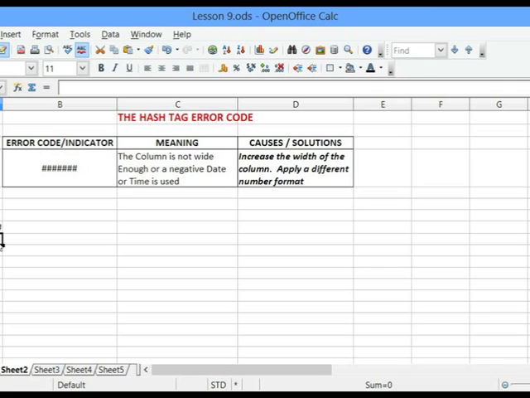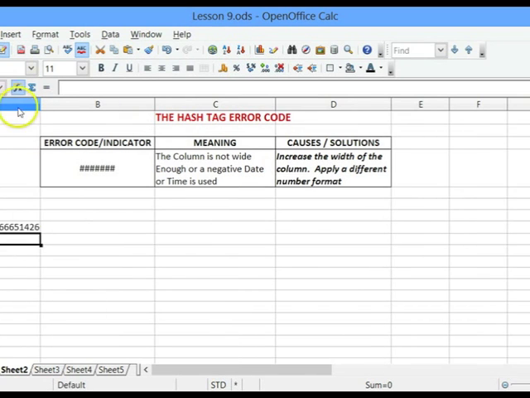Note, we have the hashtag error code, meaning that this column is not wide enough to show the result of that particular formula. So to solve this problem, simply increase the width of the column until the formula result is now shown in that particular cell.